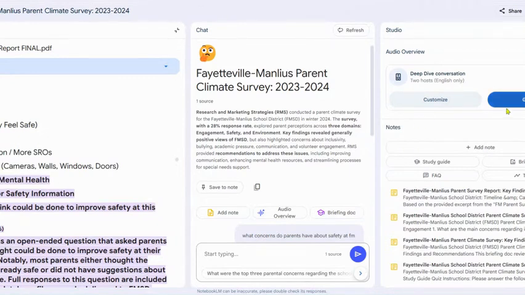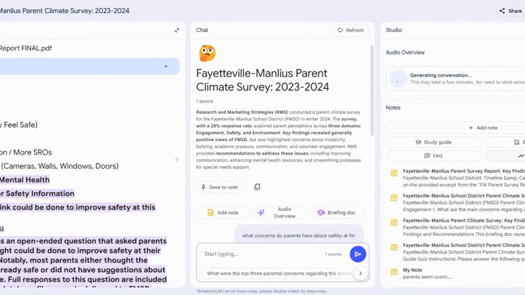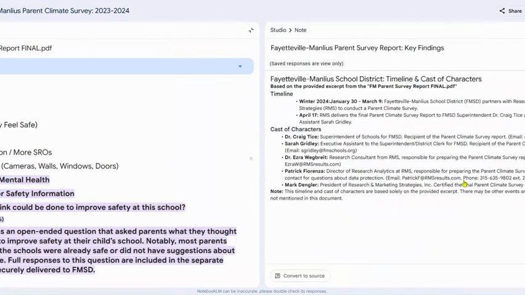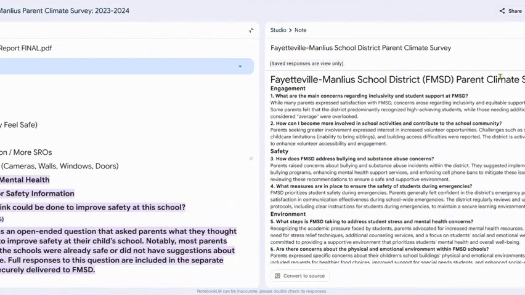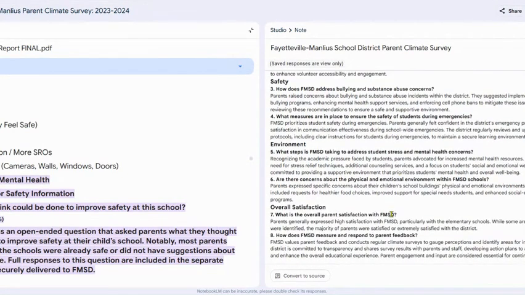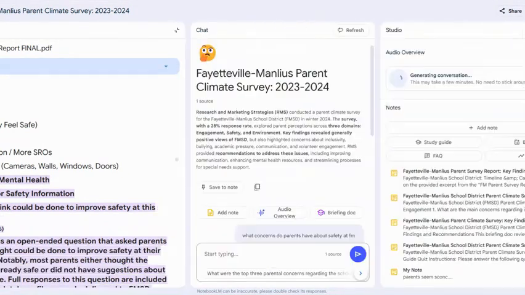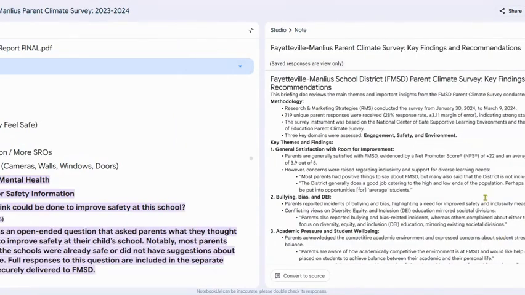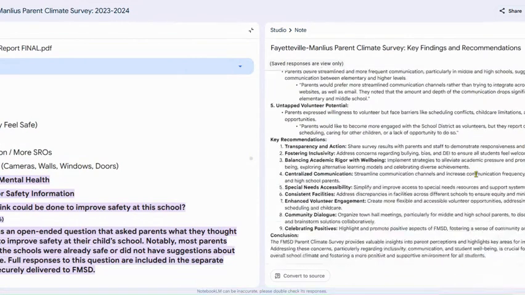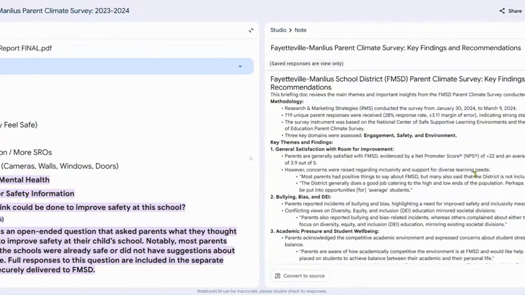So let's take a look at some of the documents that have been created. The first one that I pulled up is the timeline of events. So it's got the key dates and the cast of characters. The second document is the FAQ that I had it create. So it had the main questions as well as the answers that go with them. The third one is the document briefing, or the key findings on the document. And so it's almost like a summary of the document.